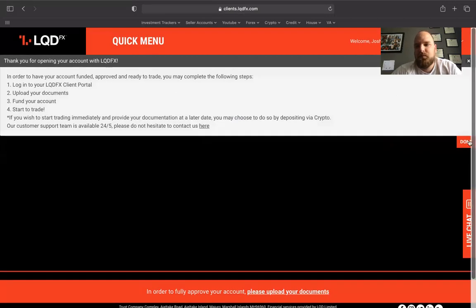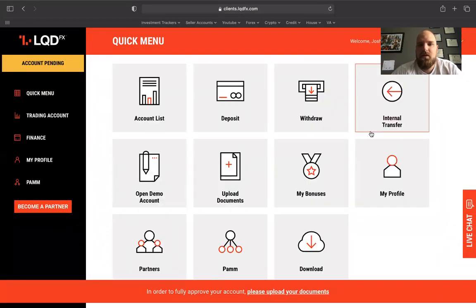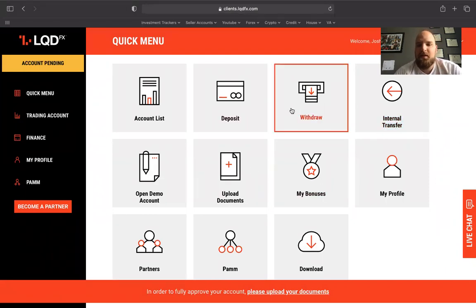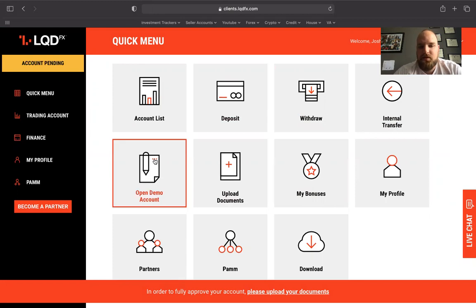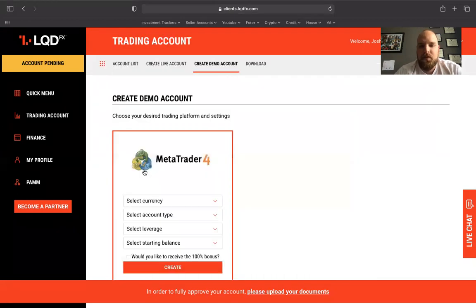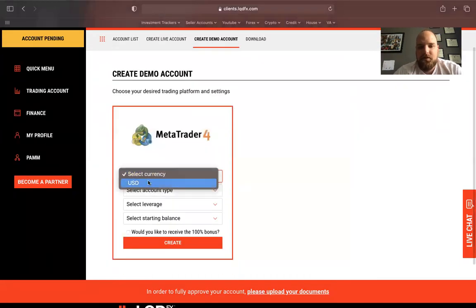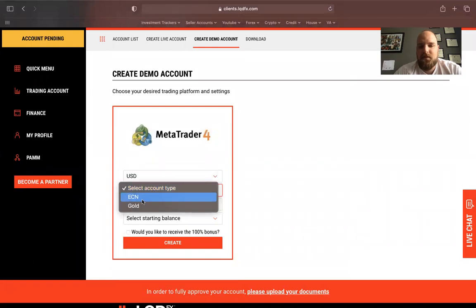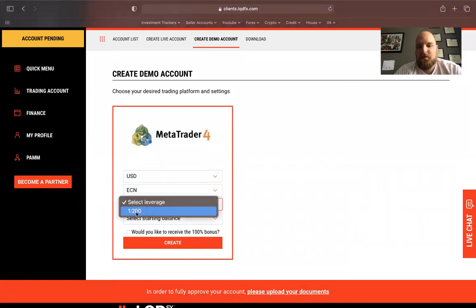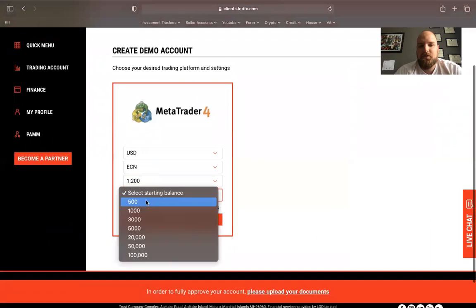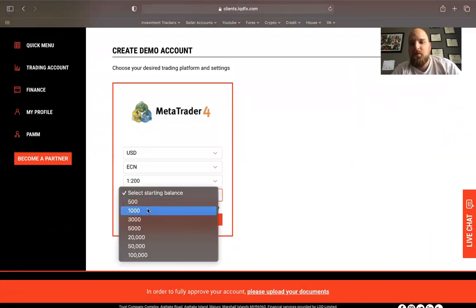Welcome. Done. Click on done over here, and you're inside your account. The next thing you're going to want to do is open up a demo account. So if you see here, click on open demo account. Your currency, same thing, USD, ECN, your leverage 1 to 200, and then your starting balance. You can do whatever you want.